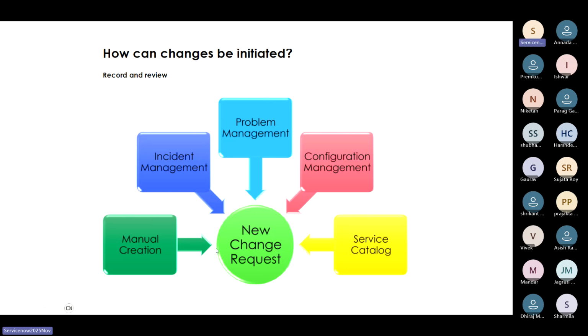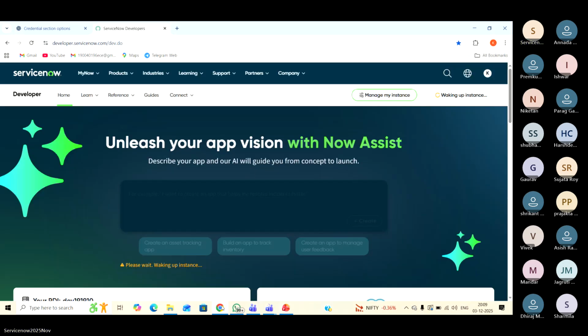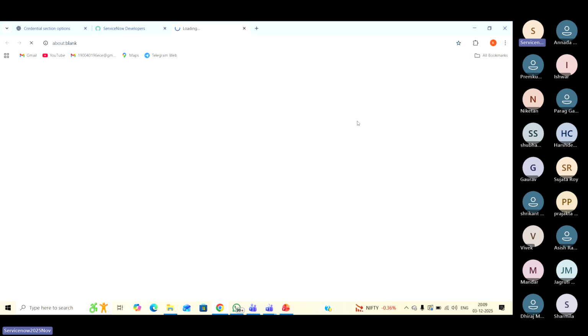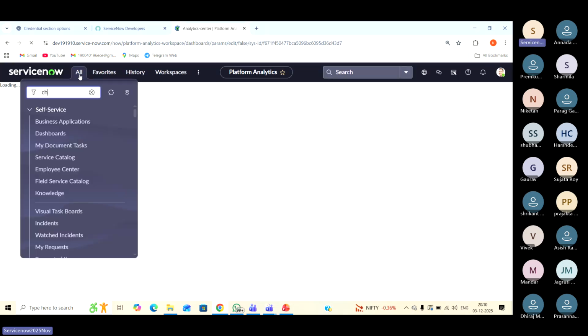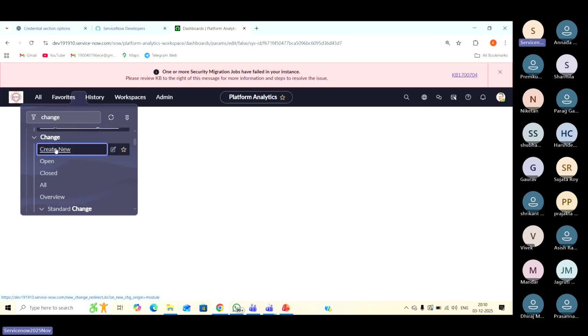So I'll show you how a change can be created, and let's see the life cycle. On the form, I think my instance is waking up. After you start your configuration, your instance might sleep if you don't log in for a few hours. It will sleep, but after 5 minutes it will wake up again. So let me search for change, create, create new.